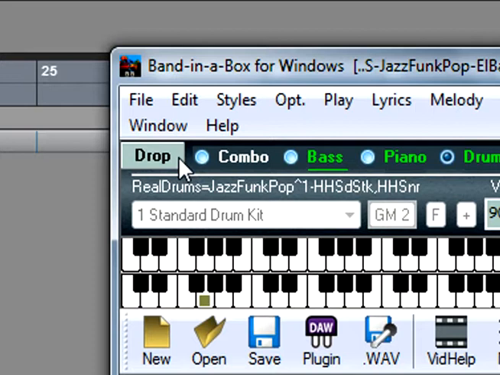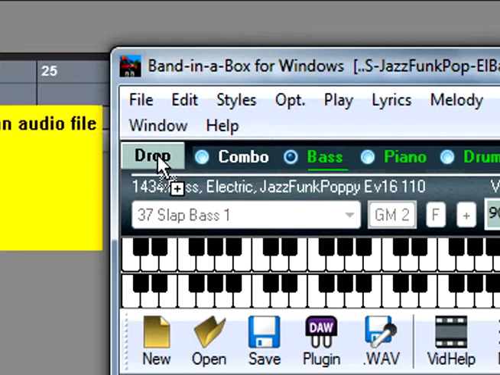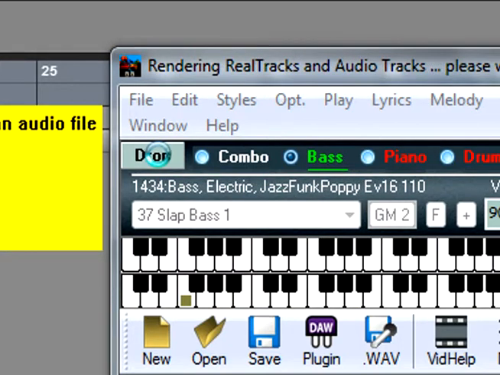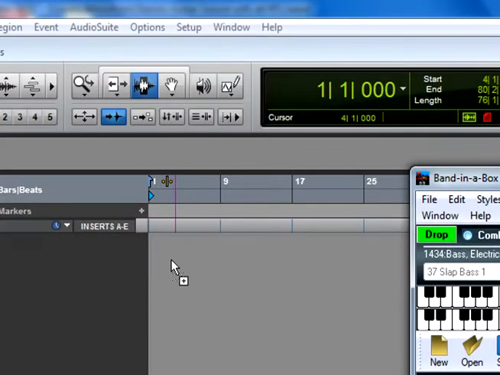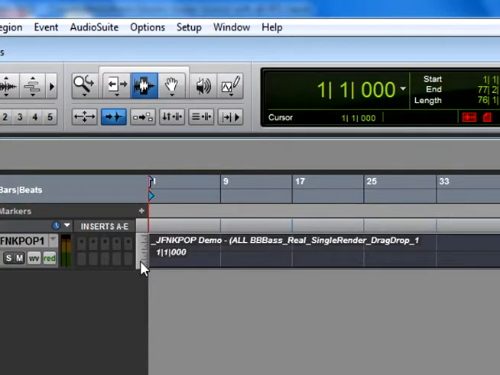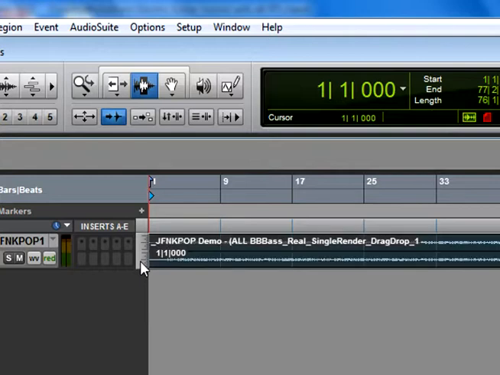So for whatever track you want to drag, and in our case we'll start with the bass track, you simply have to drag it here first. Wait for the file to prepare, and when it's prepared, the drop station will turn green. And you then drag that into the DAW. And here now is our bass track in Pro Tools.